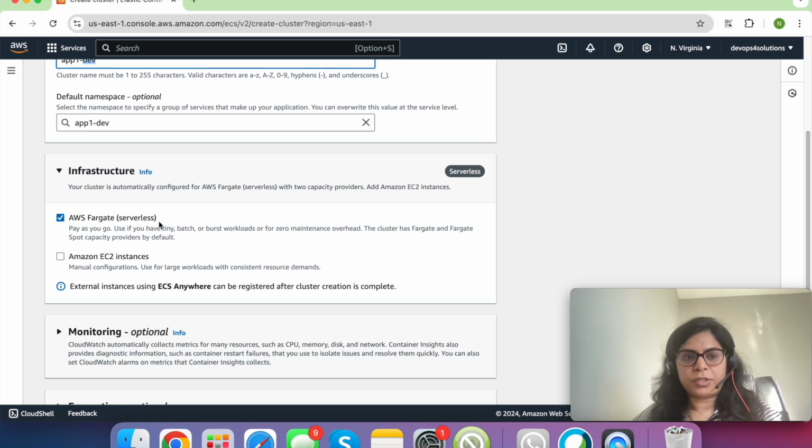And then infrastructure. ECS provides two capabilities: serverless, which is AWS Fargate, where you just pay as you go, and it is good with your tiny and small workloads, and there is no maintenance with AWS Fargate. And the second option, you have Amazon EC2 instances, where you will create EC2 instances, manage those, and use those to deploy your workloads. In this particular example, we will go with AWS Fargate.